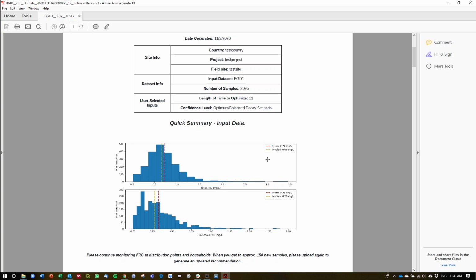Below that are two useful outputs for reporting purposes, possibly. The first one is a histogram overview of the free residual chlorine levels measured at the distribution points, the initial FRCs. You can see here a very typical histogram distribution. And the graph below shows those measurements that were made, the follow-up measurements made at the household level. And then obviously on the axis here shows the number for each of those discrete intervals of measurement. And then you get a median, a mean, and that's included as a line on the graph.